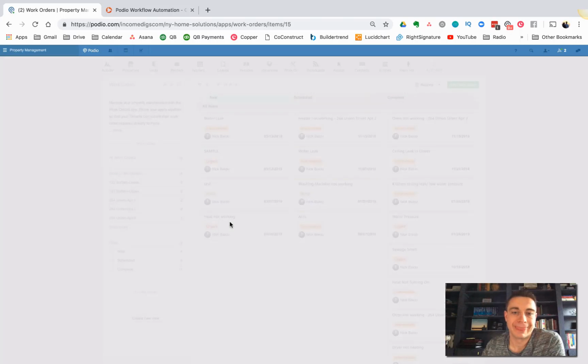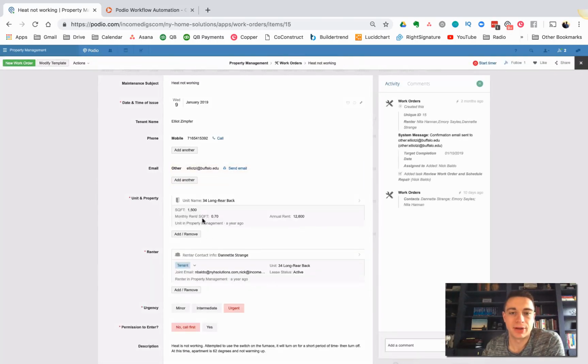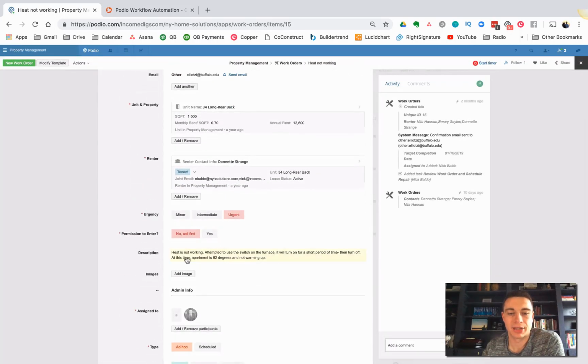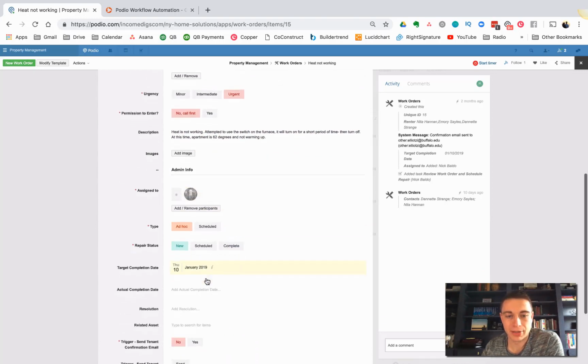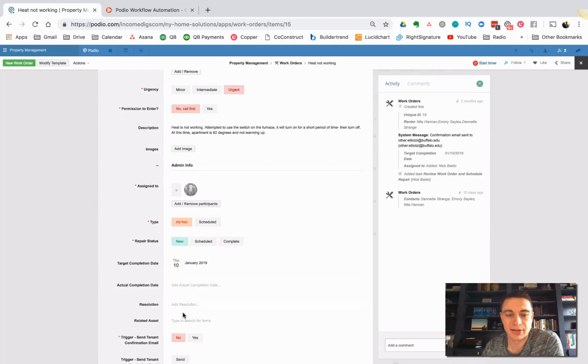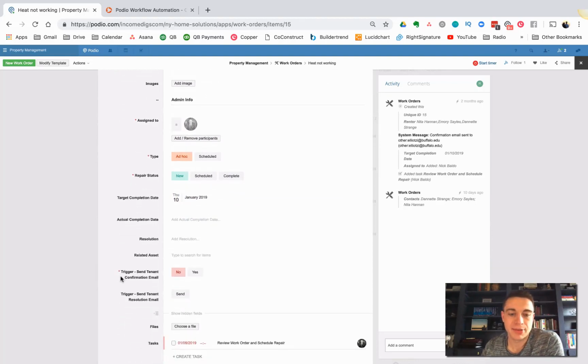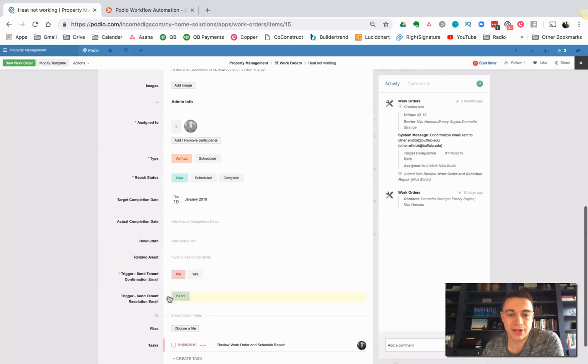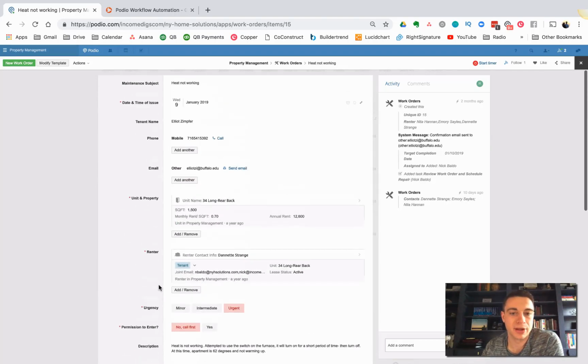So, for example, I have a tenant fill this out that their heat is not working, so they're going to make a description. They're going to potentially provide permission to enter or tell us to call first. And then from here, we're going to schedule it, assign it, and eventually complete it. Same thing with appointments. We can send confirmation emails when we've received it, also when we've resolved the issue.